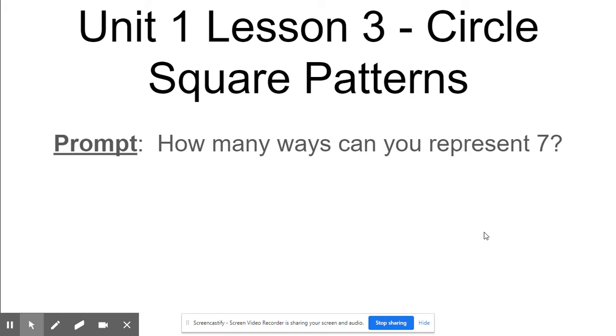Now, some things might be where you draw it out. So if you want to draw it or just describe it, that's fine. But give yourselves 2 or 3 minutes to actually find ways that you can represent 7. And when you are done with that, then you can go ahead and continue on with the presentation.